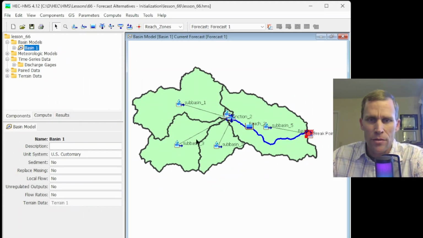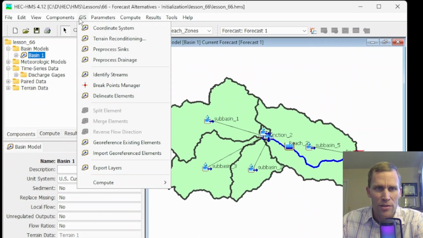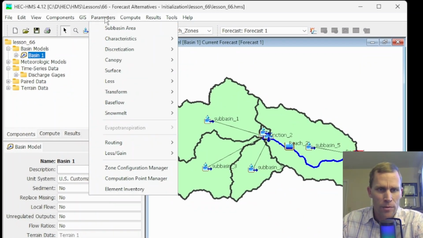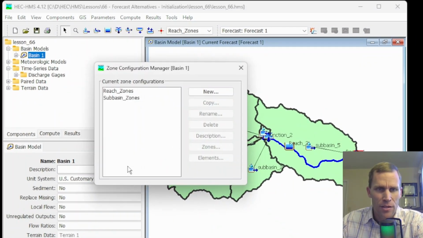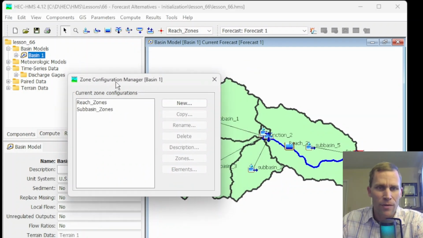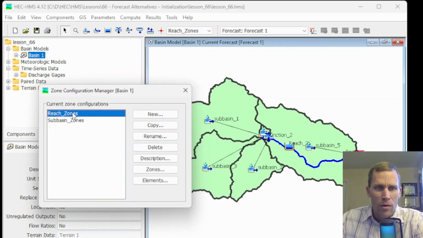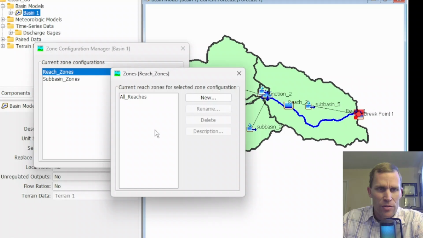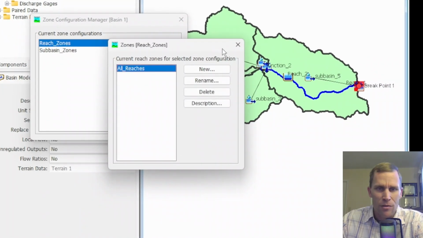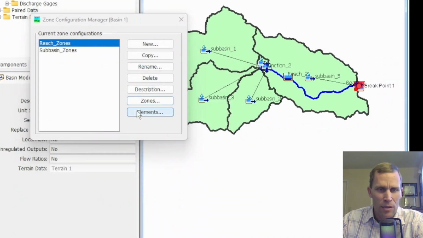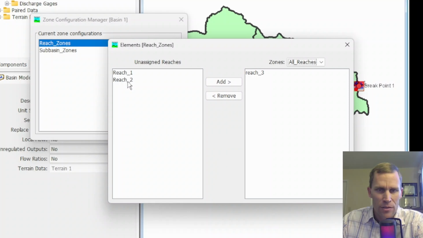First, to introduce this topic, I have to demonstrate what zones I already have in place. If I go up to Parameters, Zone Configuration Manager, this is a zone configuration. One is for a reach zone. If I check out the zones within that configuration, it's just called all reaches. And if I look at those elements, I have reaches 1 and 2. Actually, 1 and 2 need to get added. Reach 3 is already in there.